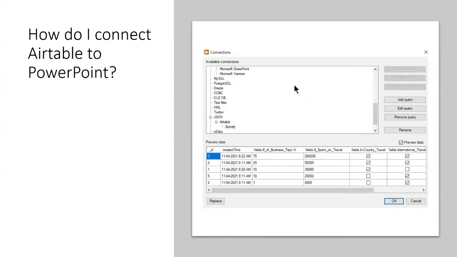So how do I connect Airtable to PowerPoint? And you'll be pleased to note that PresentationPoint has a tool for that. So our DataPoint tool lets you connect to over 25 different database sources, including Airtable. And you see some of the other ones on there: MySQL, XML, text files, Excel spreadsheets, the Microsoft products, OData, etc. So we've got just tons of different ones.